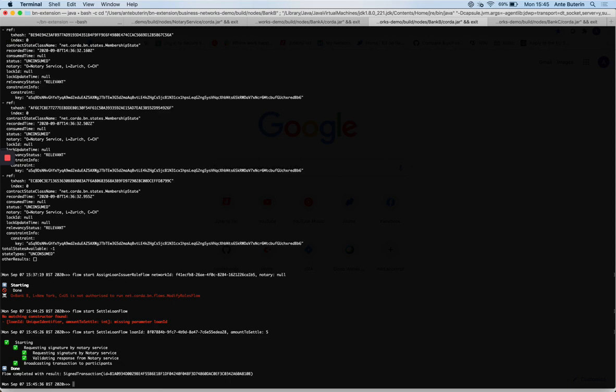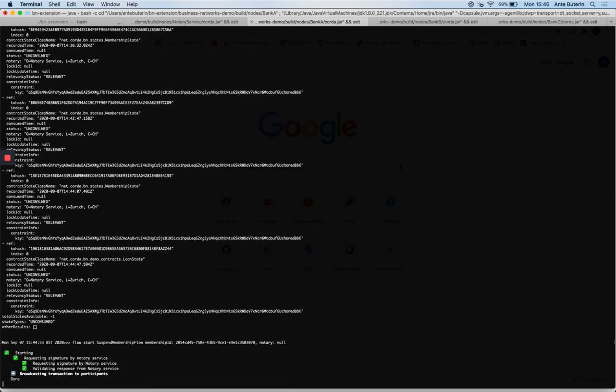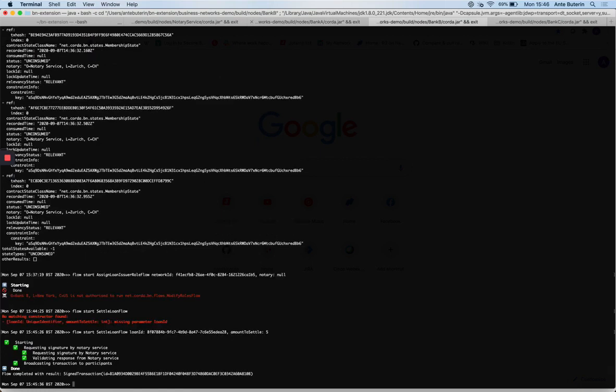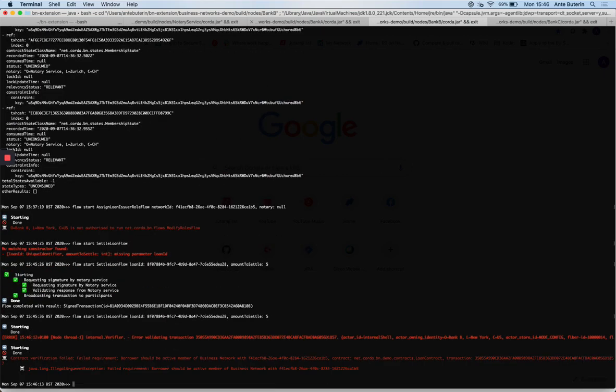Let's suspend the Bank B's membership. So membership of Bank B is suspended. Let's see what happens when Bank B tries to settle a loan now. We can see that contract verification has failed. So basically, the contract verification requirement says that borrower must be an active member of a business network.